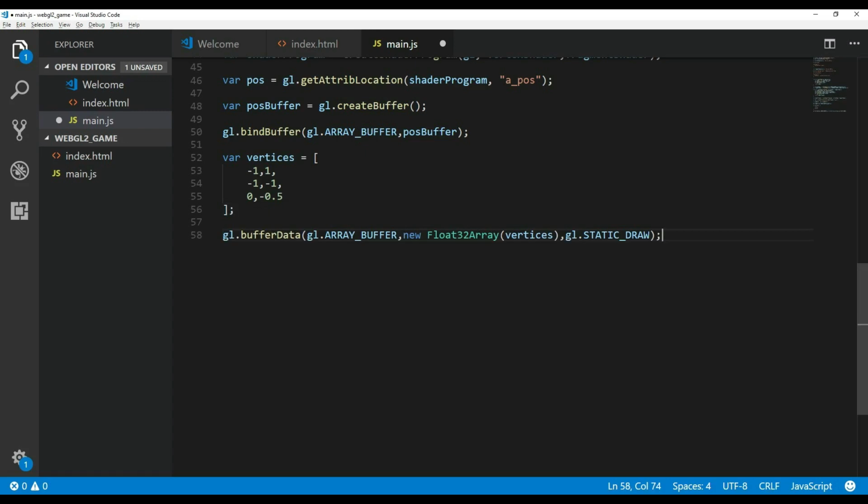So then we create the buffer data. We specify that it's going to be a float 32 array, and then we're going to pass through the vertices, and we want to say static draw. Now static draw just means that we're not going to be changing the vertices much.